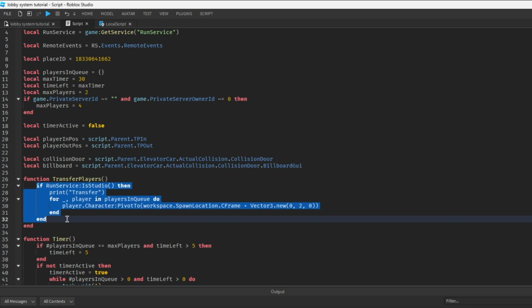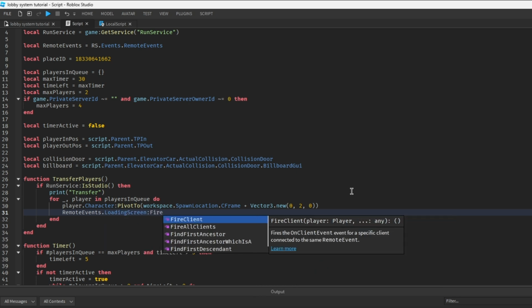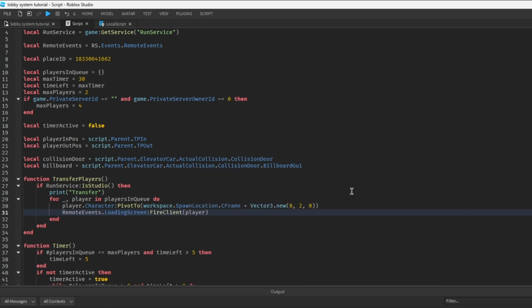This entire thing is kind of completely optional, because the reason why we're doing this is because the player cannot be transferred to another place while in studio. So we're just going to add a little bit of feedback so that we can first of all exit the elevator and know that the function is actually running. So after that, we're going to do remote events.loading screen:FireClient player. Now this is optional. This will just make the loading screen pop up when we add that. You don't have to do this.